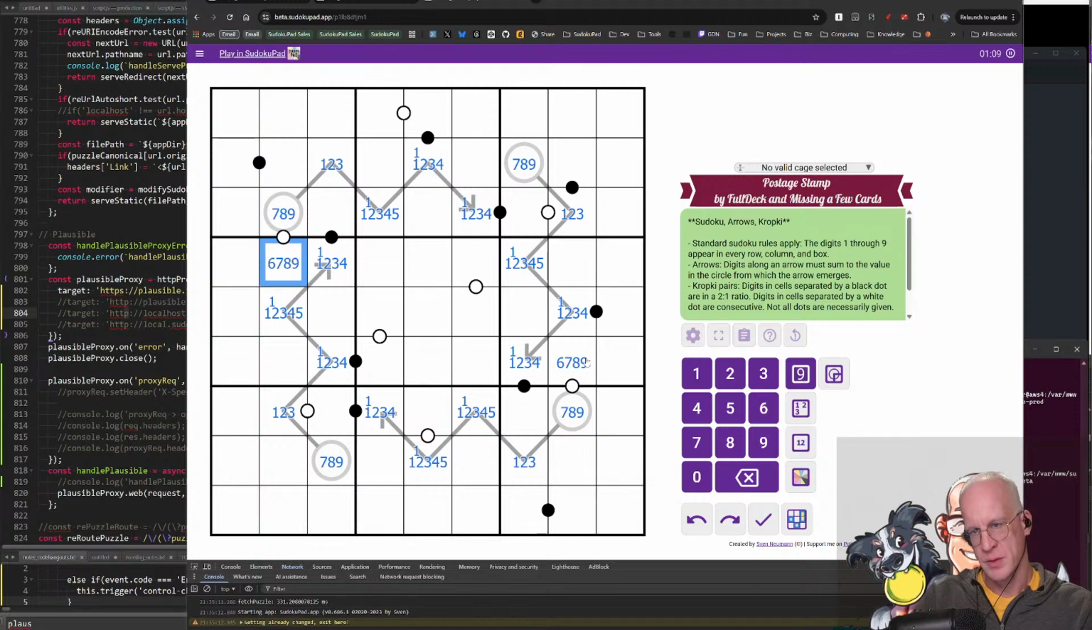That's also 6, 7, 8, 9. This is a weird symmetry here, but the dots are sort of not quite in the same spots. 1, 2, 5. 1, 2, 3, 6. Plus 1 is 7. 1, 2, 3 plus 3 is 9. So 1, 2, 3, 4.